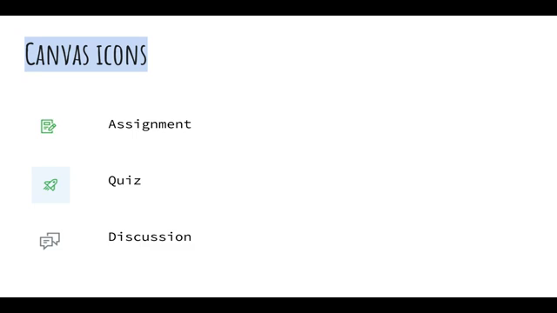A couple icons to be aware of. The first one is a pencil and paper, and that indicates an assignment. The second is a rocket ship, which indicates a quiz. And the third one, the thought bubbles, indicates a discussion. So it's just good to know these. If you're trying to organize your information or students are unsure of what they're expected to do, this is a short, easy way to quickly identify what they're doing.